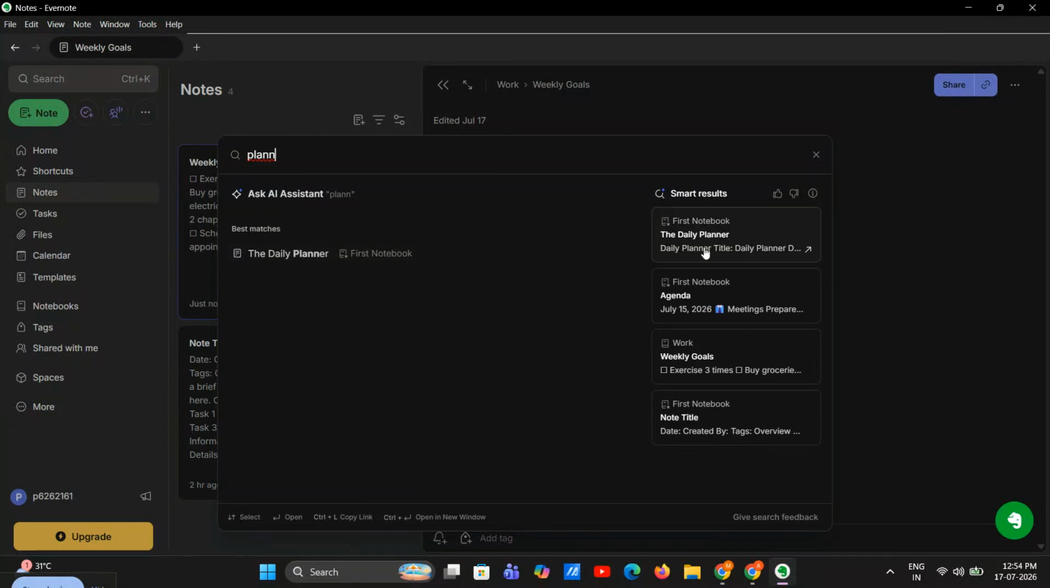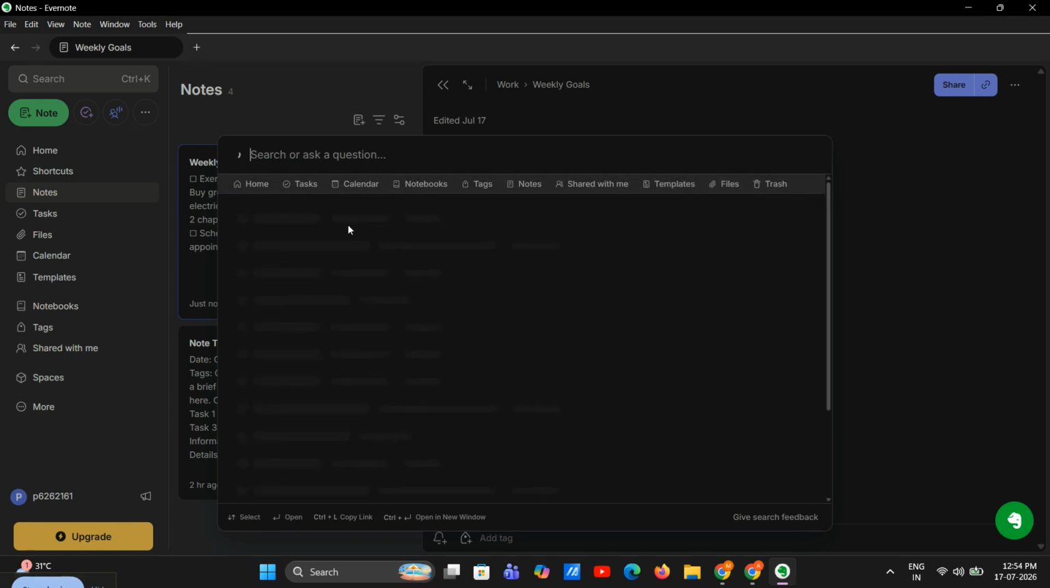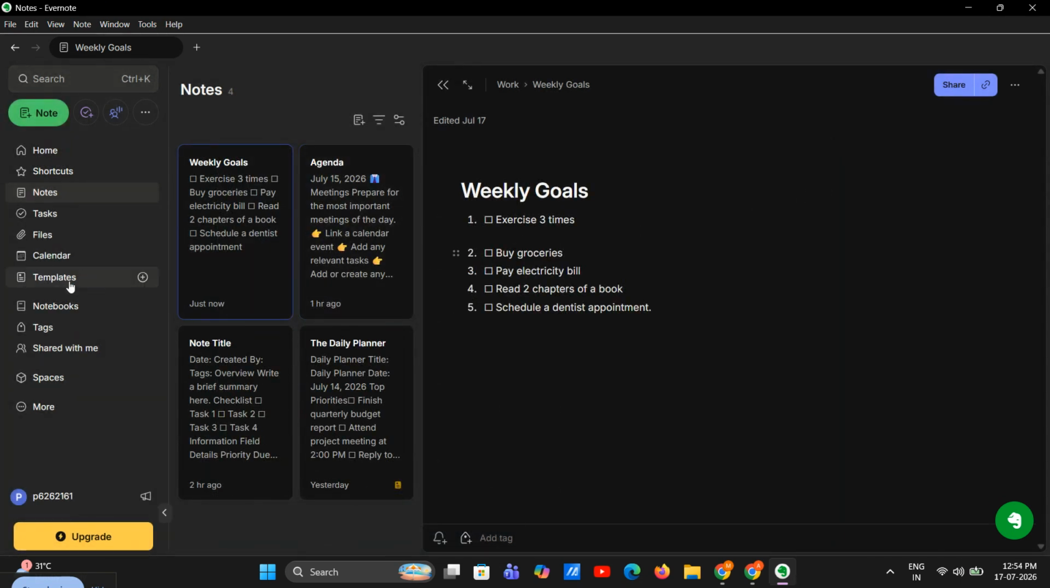Open Evernote, sign in, go to Notes or Notebooks, and click the note title you want. It's a simple process once you know where to look, and it can save you a lot of time when you're trying to stay organized.